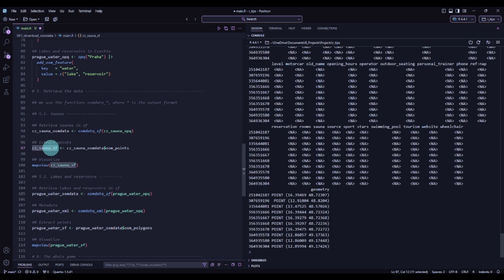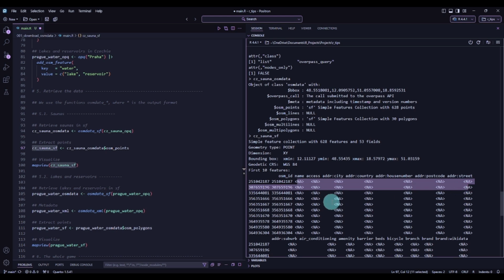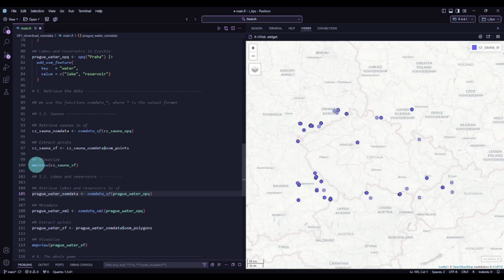So if I print this now in the console, you will see this object which has many fields and many NAs. And we can view this dataset by using the mapview function from the mapview package. And you will see that actually in Czechia we don't have that many saunas. They are inside the bounding box of Czechia, but they are not inside the country. So if we wanted to analyze the saunas of Czechia, we should calculate the intersection.